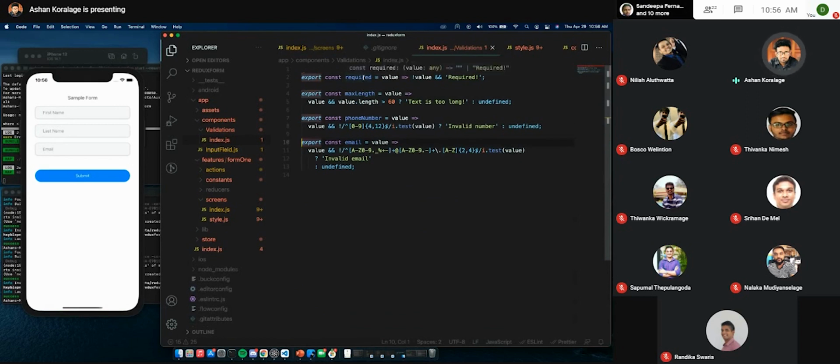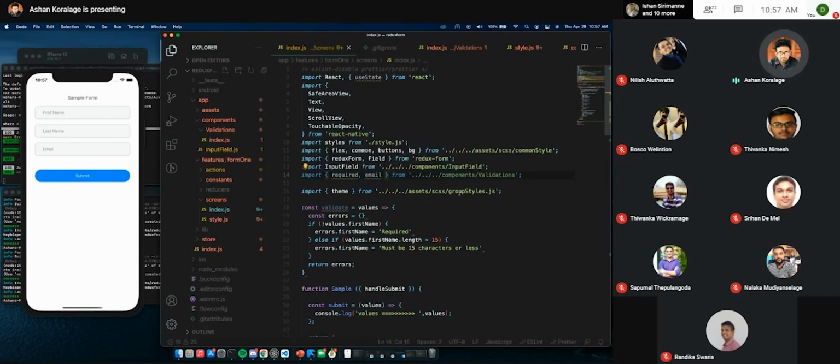About the required and max length, here you can see I am checking the value, and if it is not true, we are returning the error called required, and checking the max length. Another advantage of Redux Form is that we can use regex with these validations. So I'm checking the phone number with a regex, and email as well. We need to import these validators into our application, and I have already imported those.